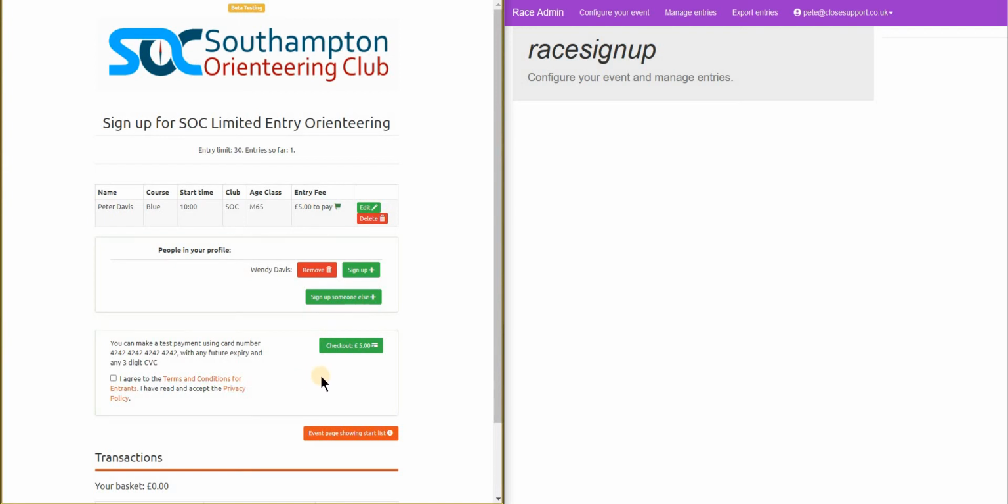And then down here we've got the checkout panel. This is in the test system, so here's a prompt for basically for event organisers when they're testing their system. They can use this card number. Obviously it won't take a payment from them, and it's just a test system, so we'll agree to the T's and C's and go to the checkout.